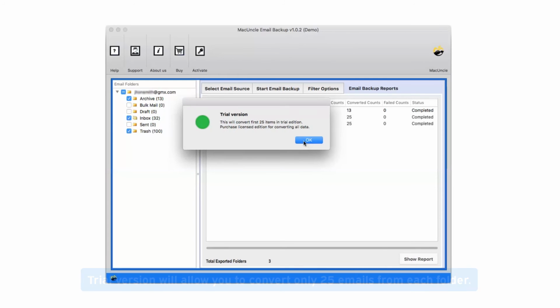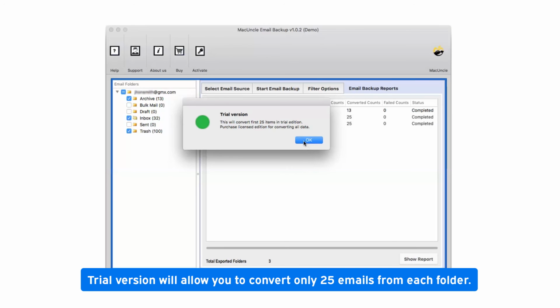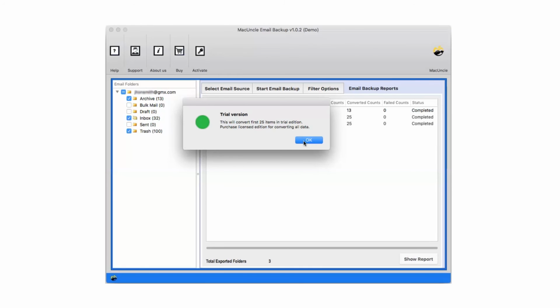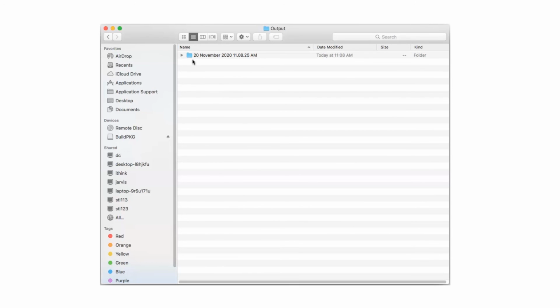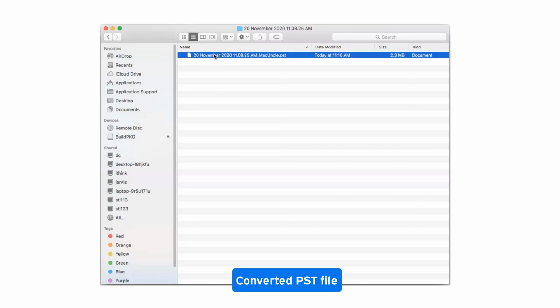Click on OK button. Trial version will allow you to convert only 25 emails from each folder. Now click on OK. Go to the destination folder and check the output file. Converted PSD file.